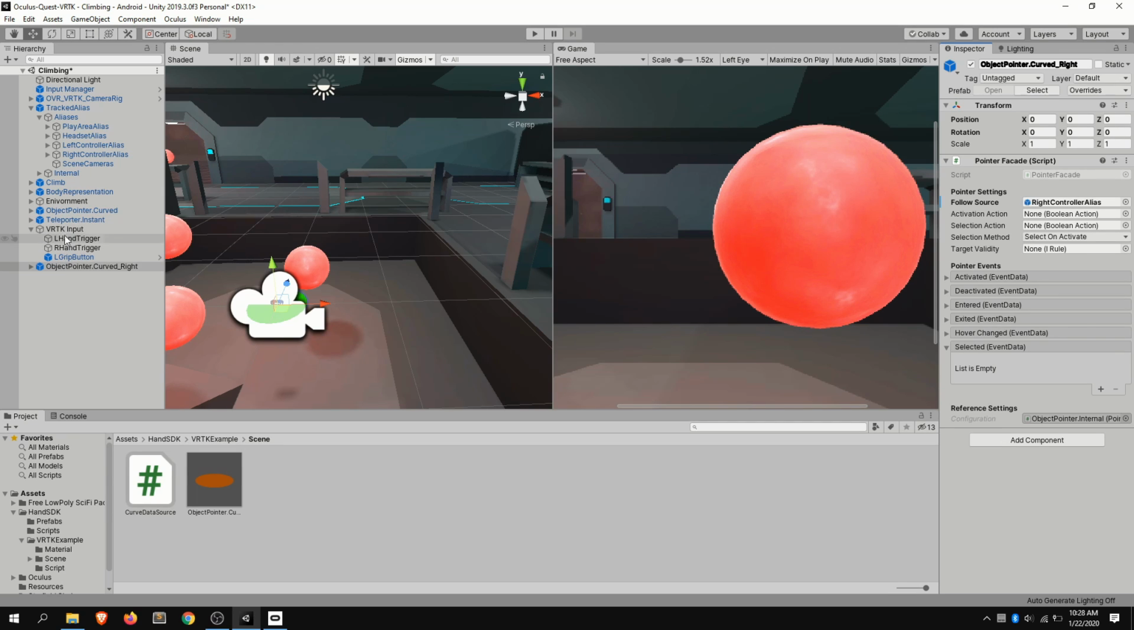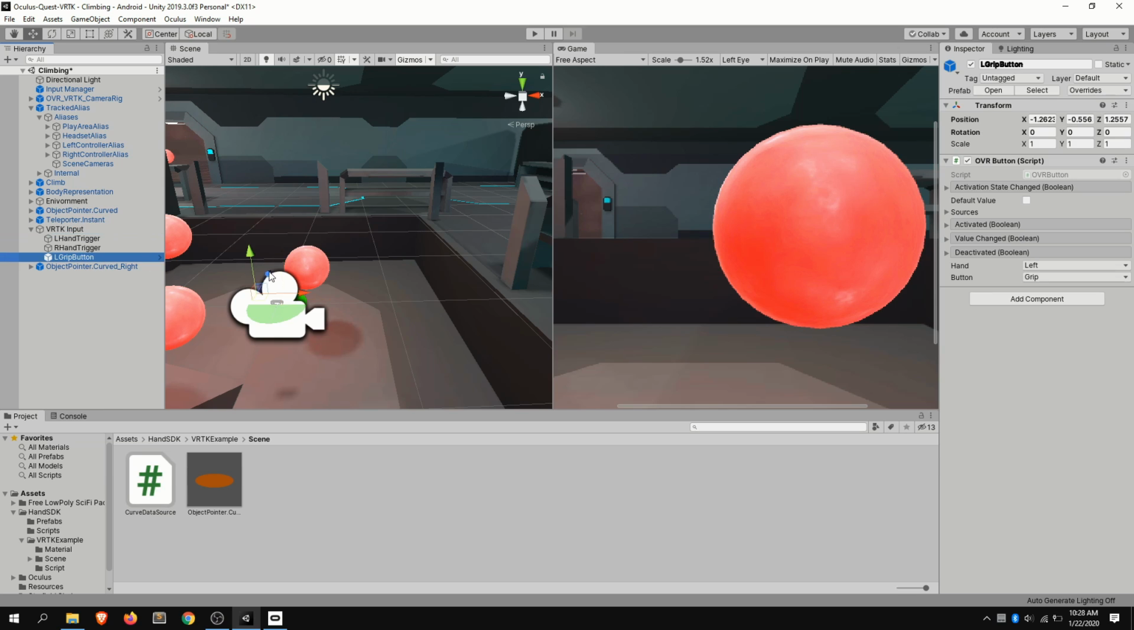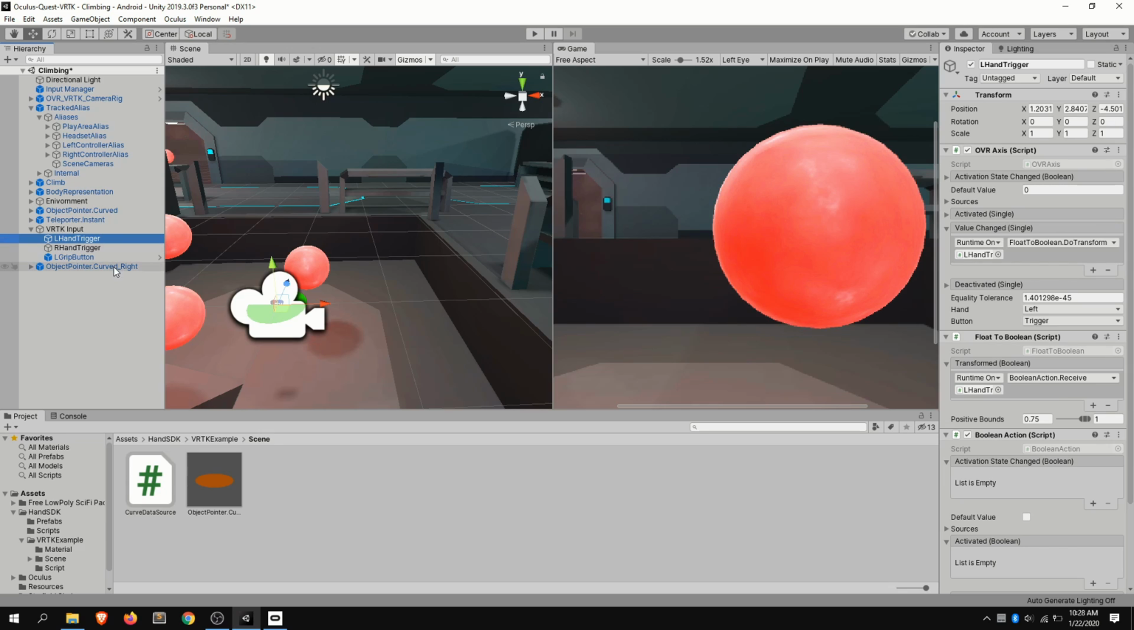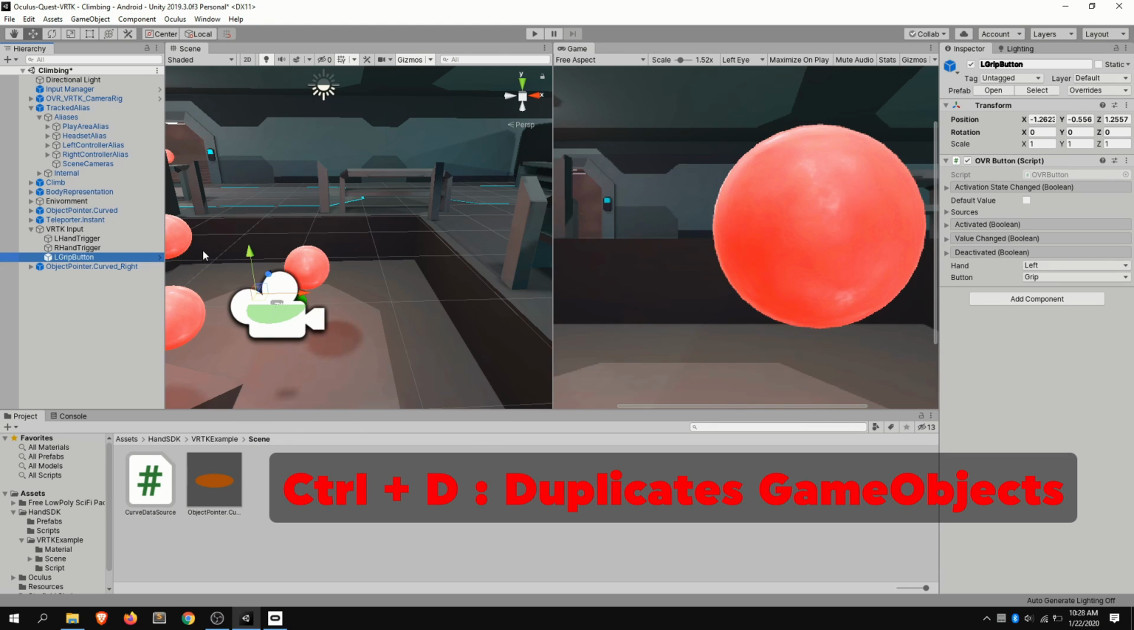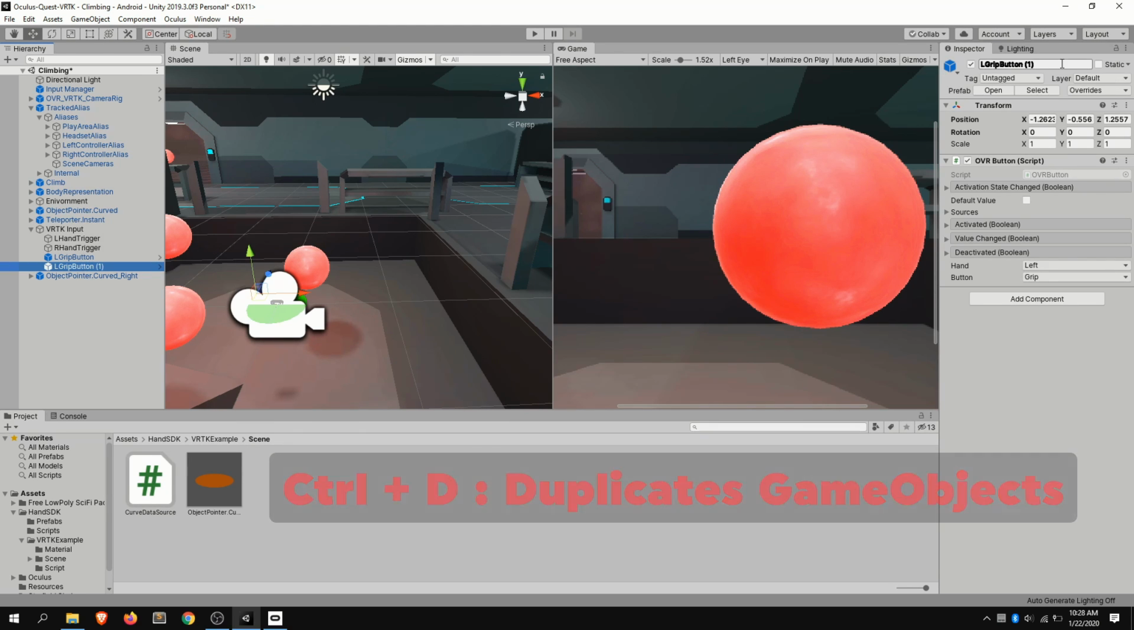And we'll see here I have a small game object for VRTK inputs. This is only using the inputs that we currently have provided. So I have left and right hand triggers, so that's what's used for climbing. And we have a left grip button. So as you might imagine, we need to go ahead and duplicate this left grip button here. And we'll call it the right grip button.